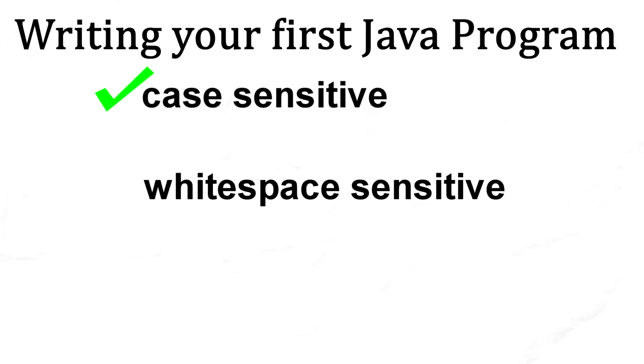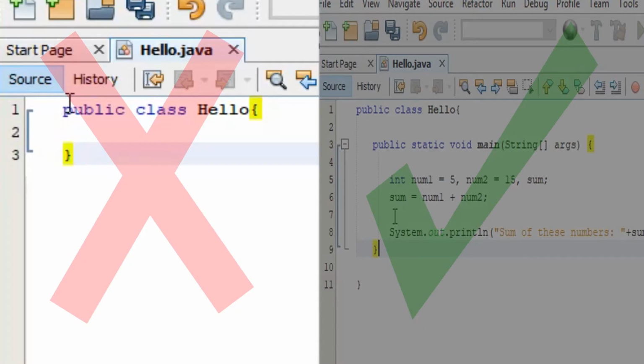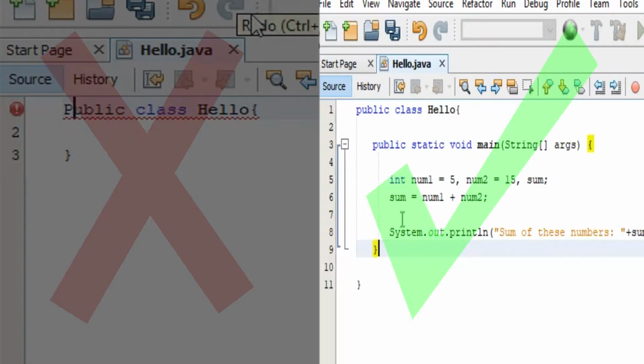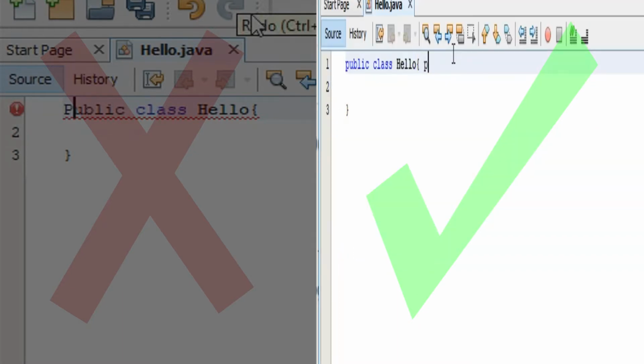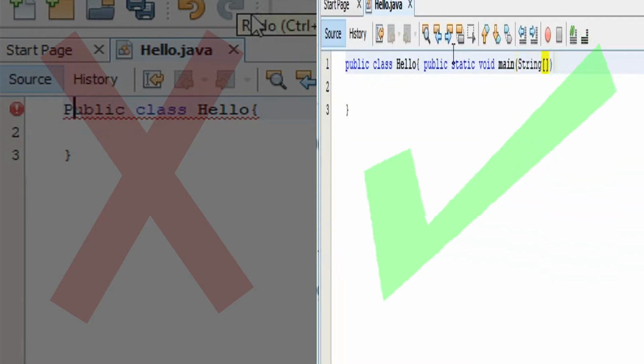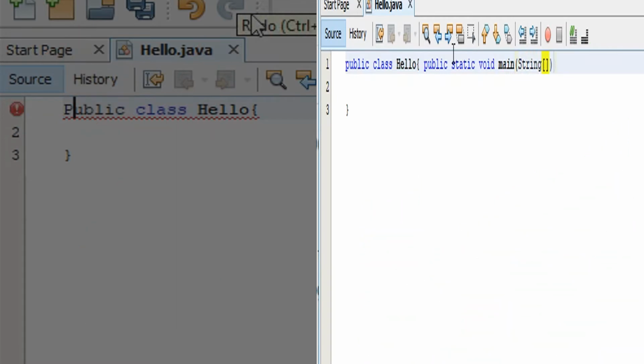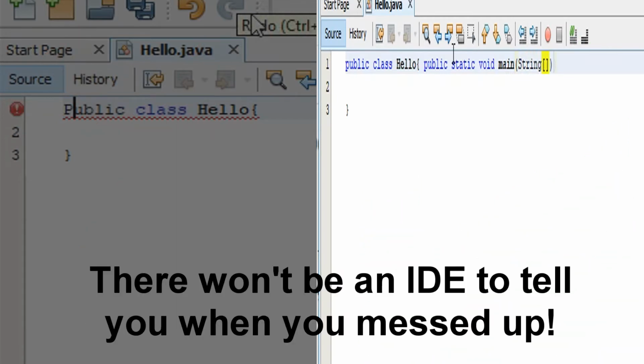Java is a case-sensitive language, but not whitespace sensitive, meaning that if you were to type public with an uppercase P, your program won't run, but if you were to never press enter and write all of your code on one line, it will still run fine. That being said, don't do that. Only a monster would do that. On the AP test, you'll be writing your code on paper, so make sure you have the hang of all these capitalization standards.